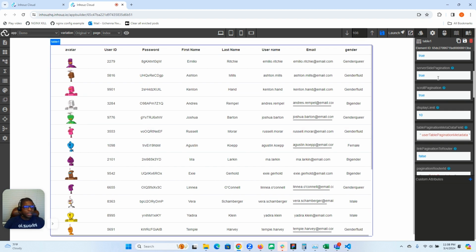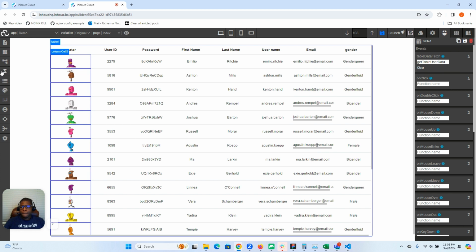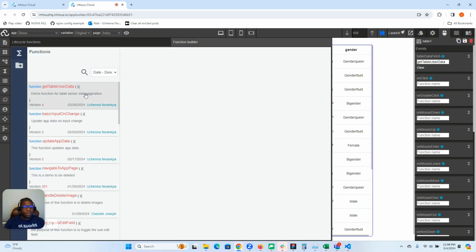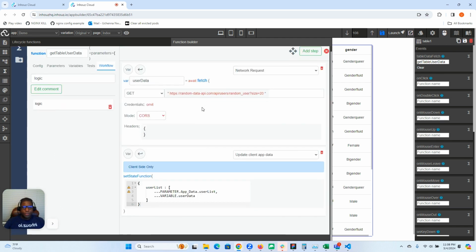All right. The next thing I'm going to do is go to my function and just make sure that my function is geared towards scroll pagination. All right, so I'm going to go back into my function builder and go to the table, get table user data. All right, so if you notice, instead of my function setting the response to the user list, it's now adding the response to the existing user list.